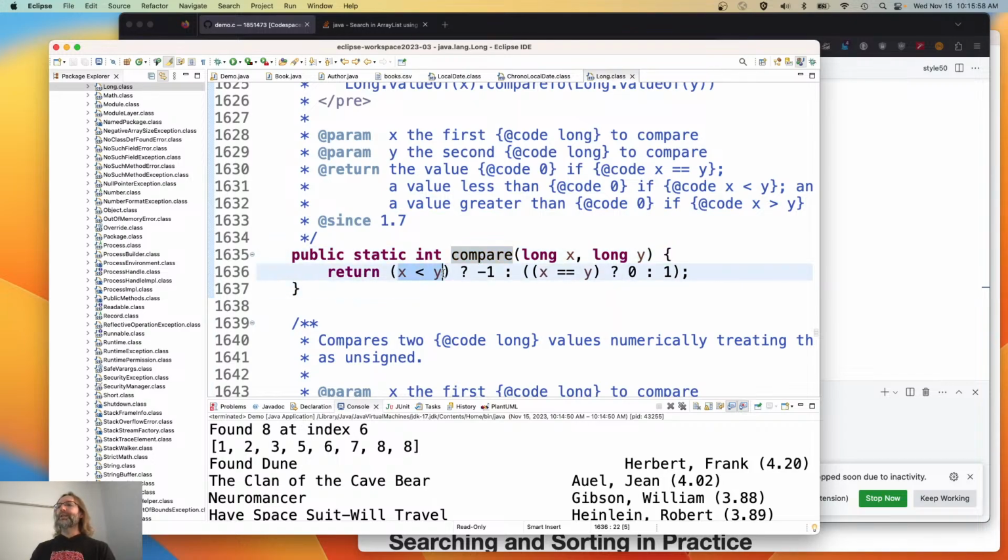So if x is less than 0, then what do we return? Something negative. Otherwise, if they're equal, return 0. Otherwise, we return 1. And they're just doing a little fancy ternary operator here. So it was way under the hood.